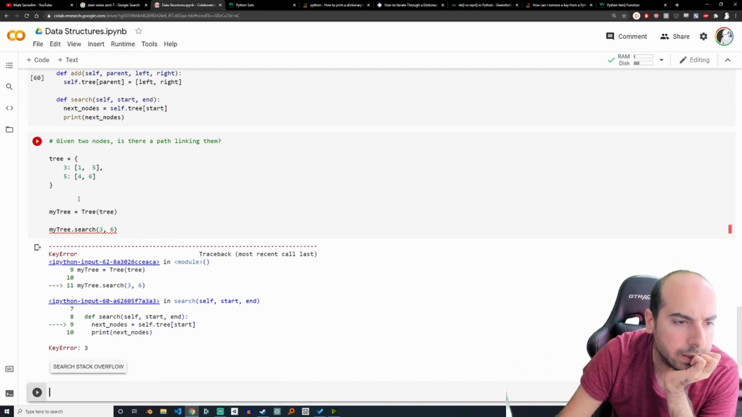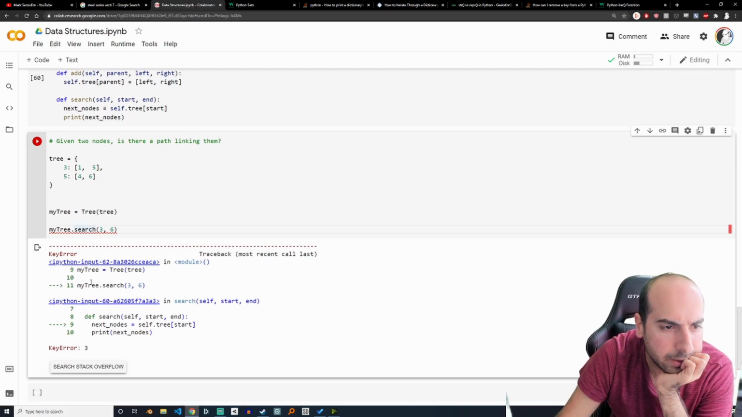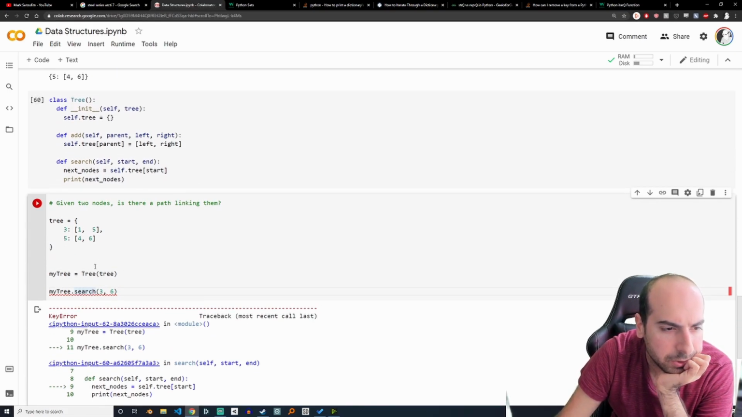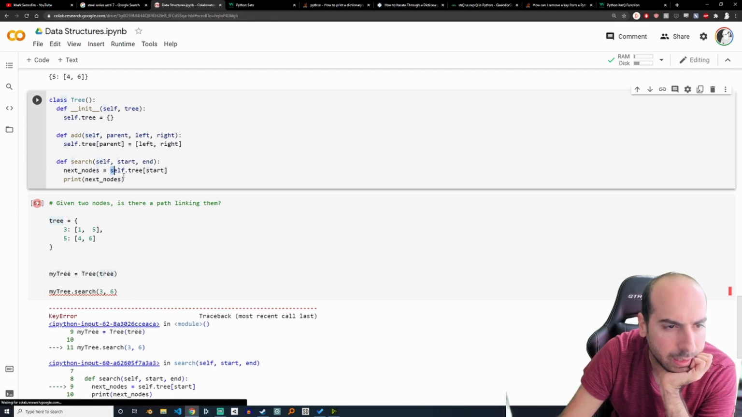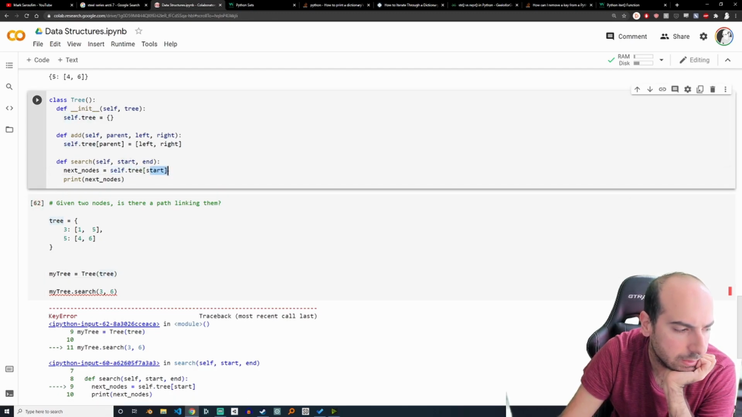Okay, so this is failing here, and then there's a key error. And because my tree dot search is tree of tree, okay. And that's when I come to search, I'm saying I want to look at the start. What does the start contain? So start is just 3, right?